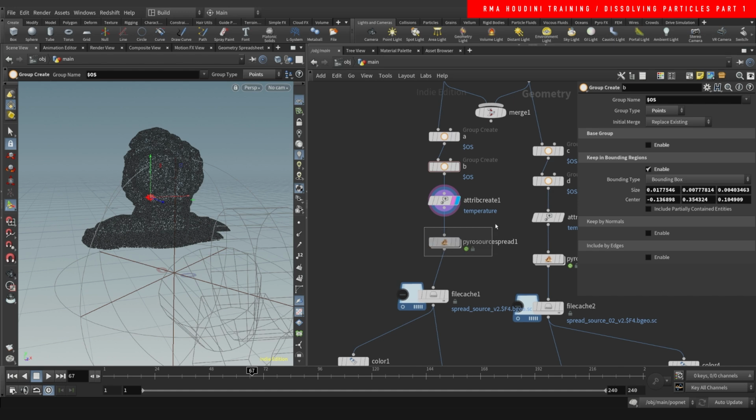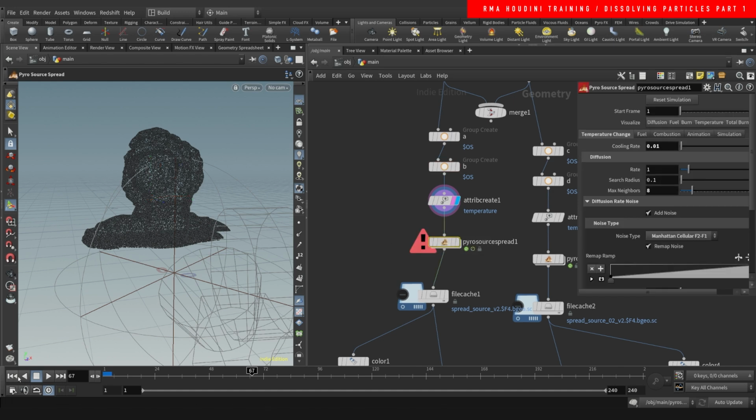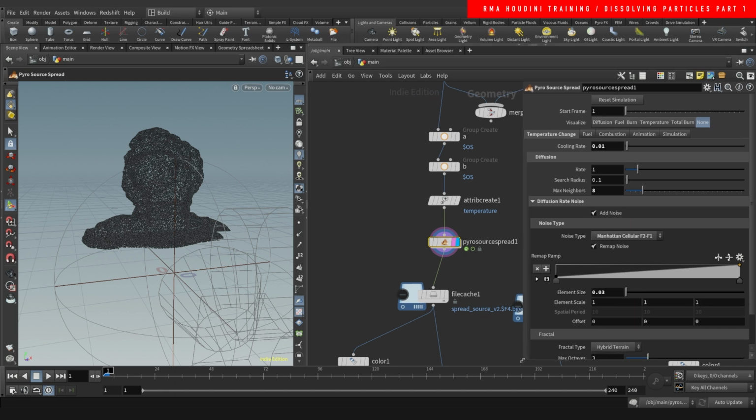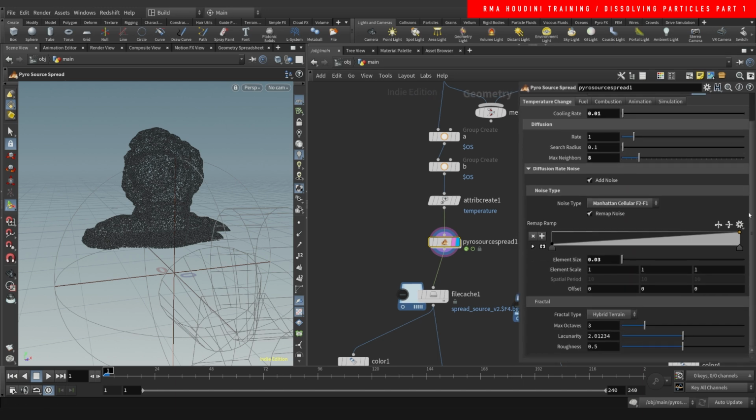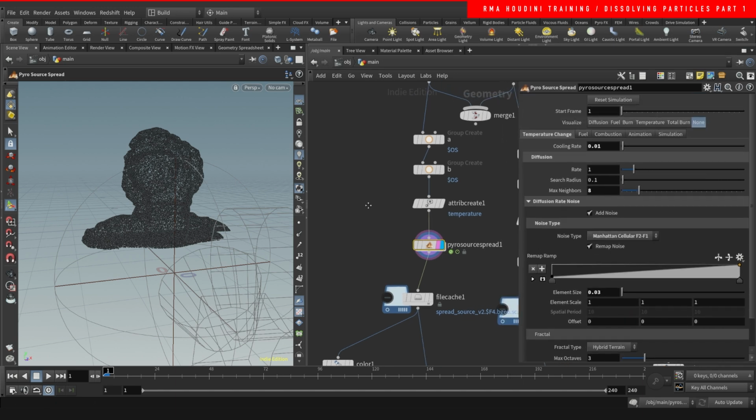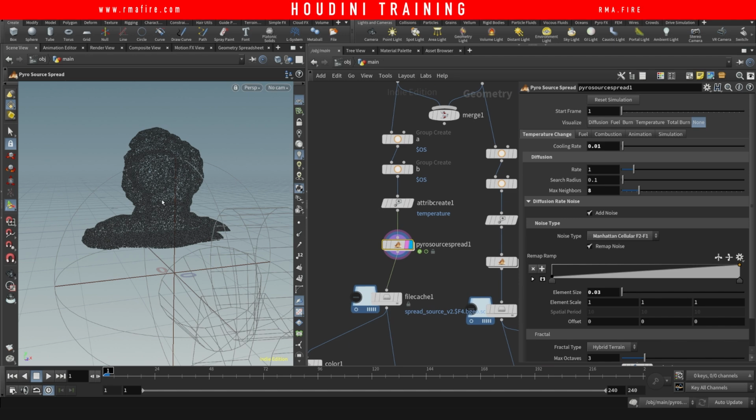And then we're using a Pyro spread, and what the Pyro spread is gonna do is it basically grabs those points, and that's where the temperature grows from. So if we were to visualize this, I'll show you guys in a second.